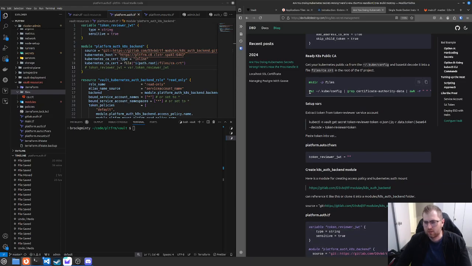Yeah, right here. So you can cat out your kube config, and then you're just going to run it through grep, and then you're going to format it a little bit, base64 decode it, and then it'll put it right in this file. So you can see that there.